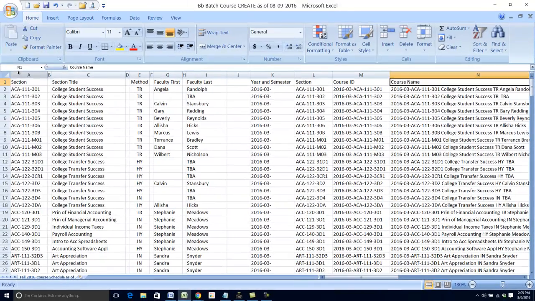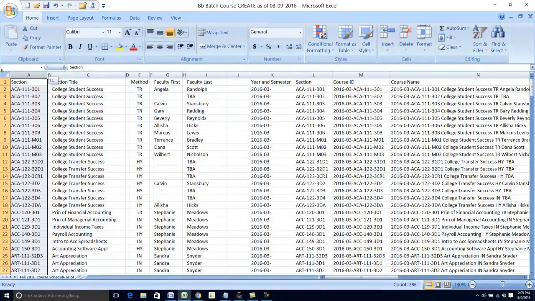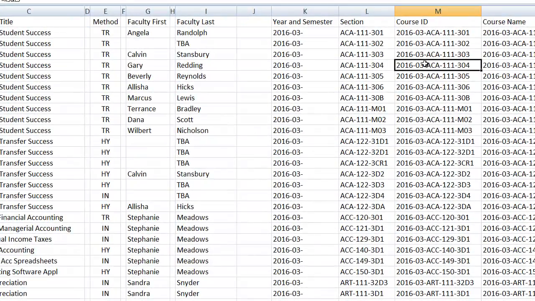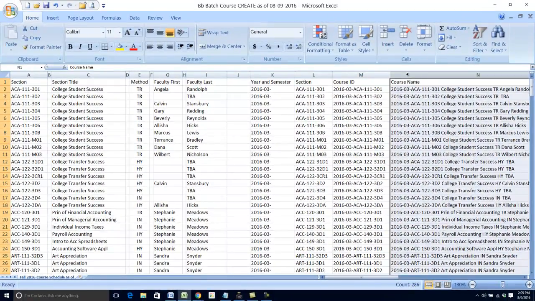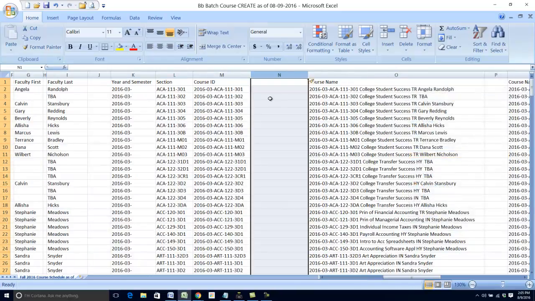So, I'm going to delete A through, I'm not sure I'm going to do that yet. Hold on a second. Let me see if I forgot something. See how the course IDs are still formulas? As I click on them and look in the formula bar, I don't see data. I just see the formulas. So I'm going to come up here and click insert, and put a row there.